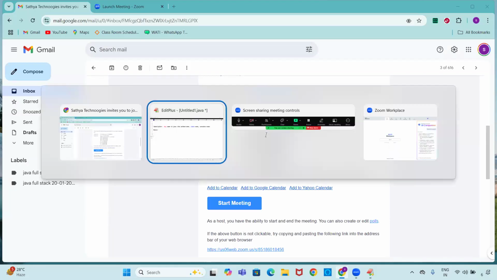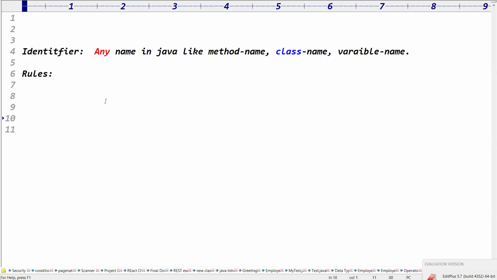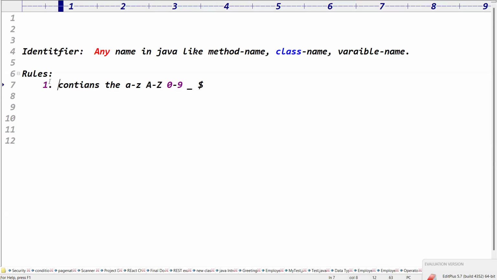Rule one: the identifier contains small a to z characters, capital A to Z characters, and 0 to 9 characters. You can also use underscore and dollar. So the identifier contains small a to z, capital A to Z, 0 to 9, underscore and dollar. That is allowed.